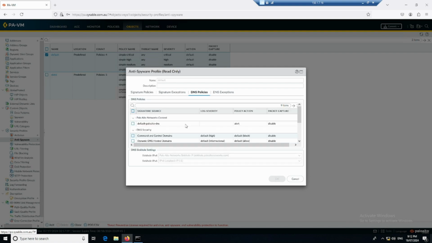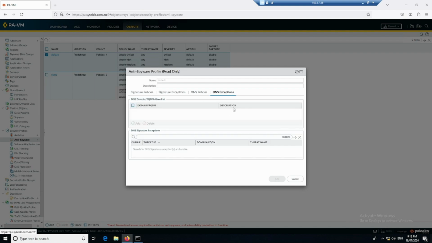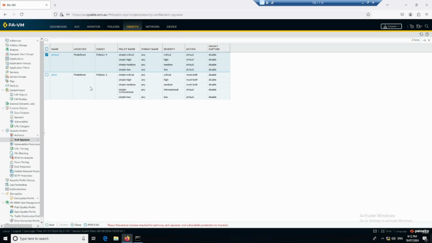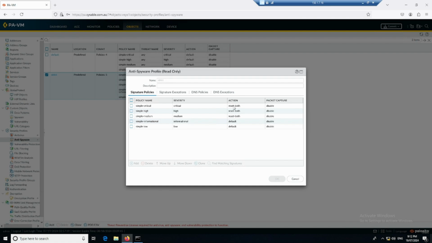DNS policies, by default, there are some DNS policies, DNS exception. We already have some security policies, and the action is the default. And if we go to the strict one, it has some actions, reset both and all. So it is matching the signatures. If something is not right, it will do a reset from both sides.